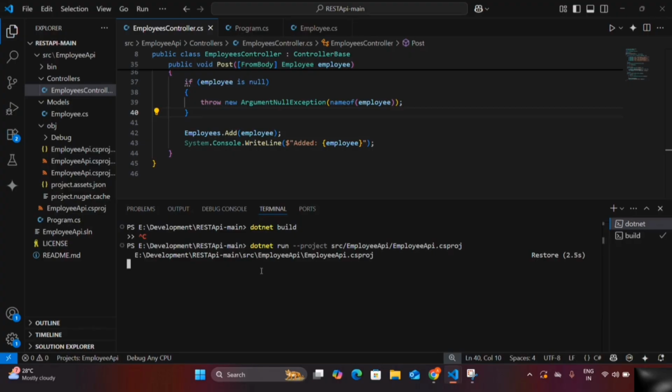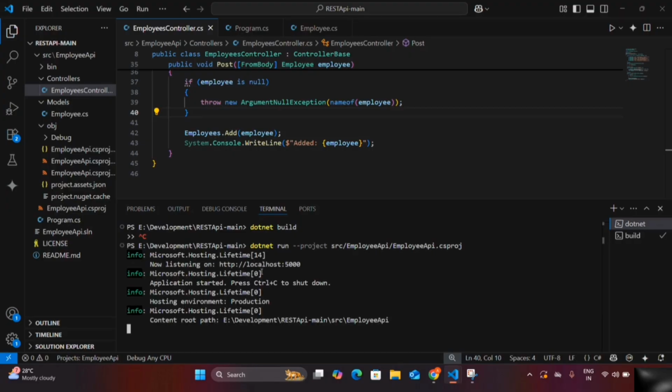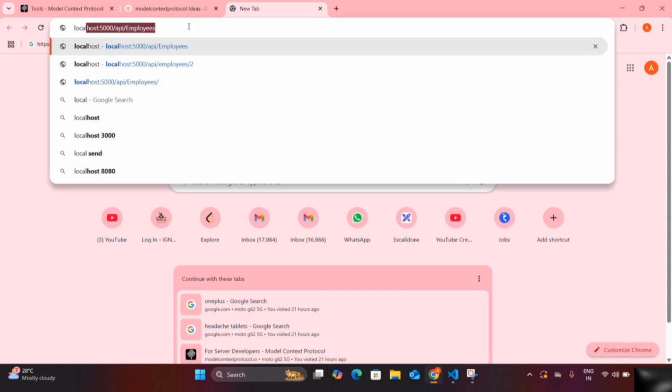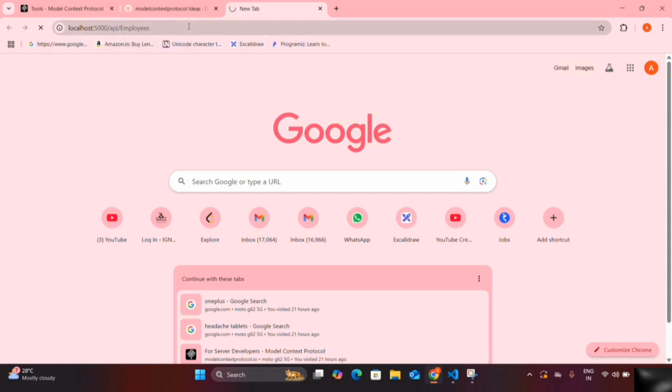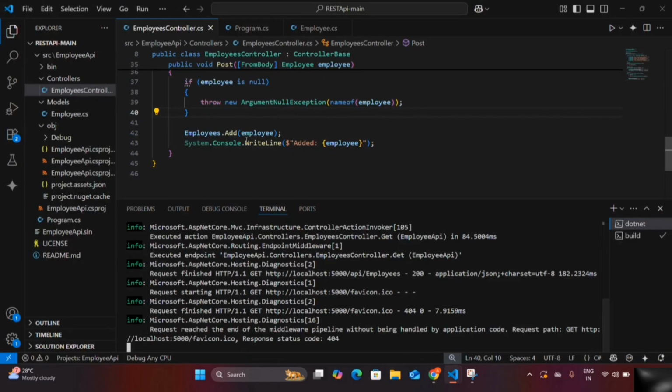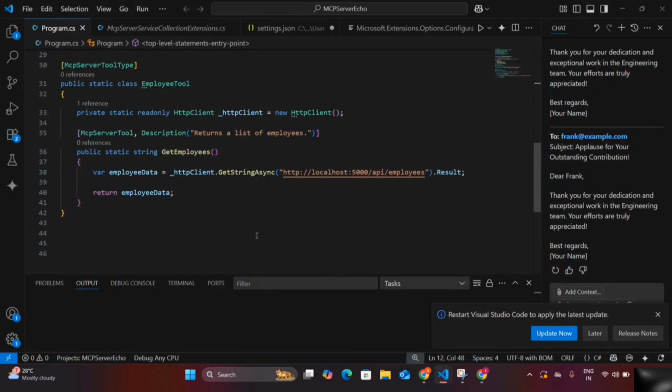So let's now build and run the API and test if it is running. Go to the Chrome browser and just paste this URL. Yes, it is up and running perfectly.